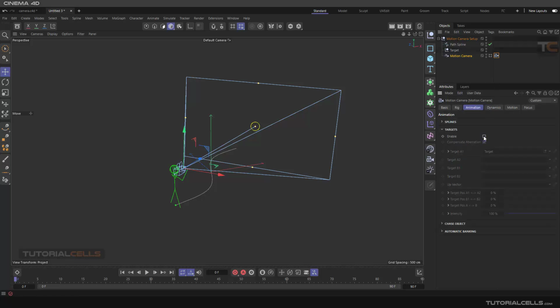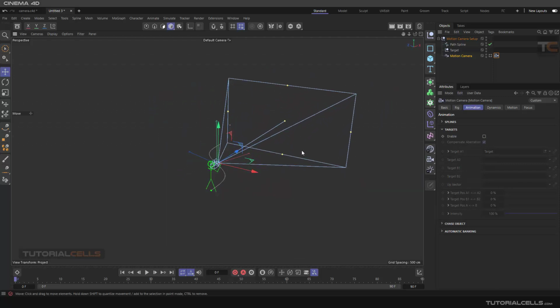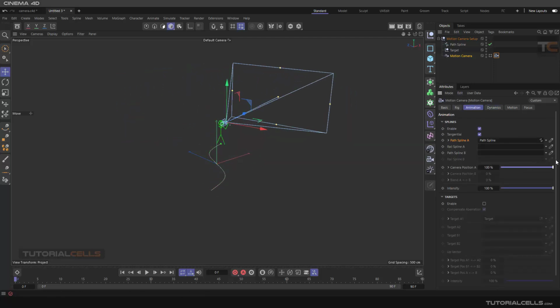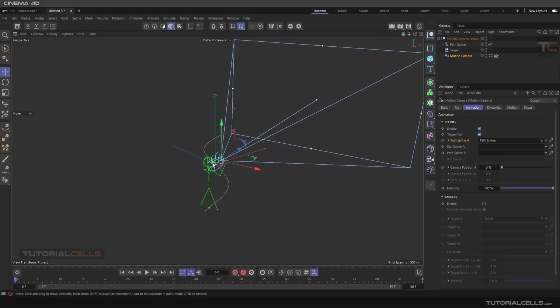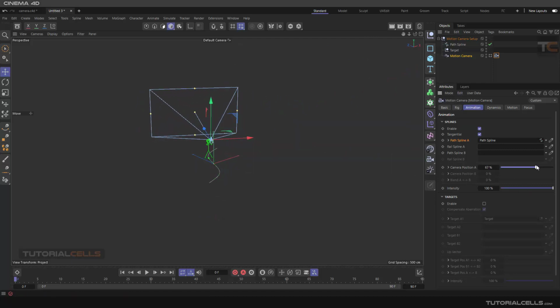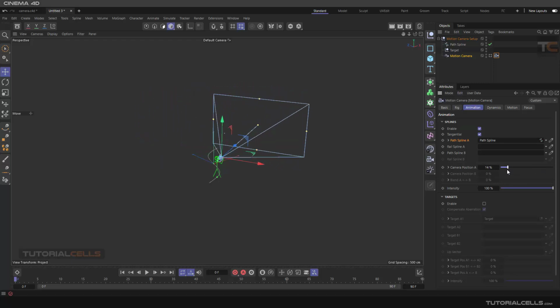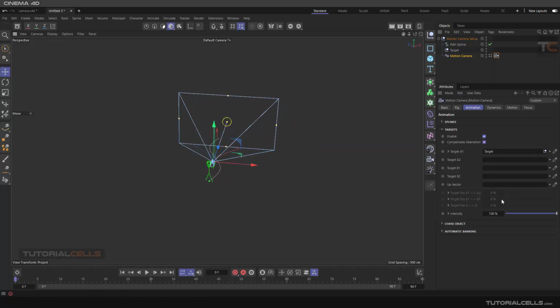Go to the target, you can enable or disable it. If you disable it, it just looks straight and does not change. And if you go to spline and move it, as you can see, it just looks exactly straight at the eye of this, and does not look at the target. Sometimes disabling is nice. But if you enable it again, it always looks at the target. Sometimes it's useful, sometimes it's not.